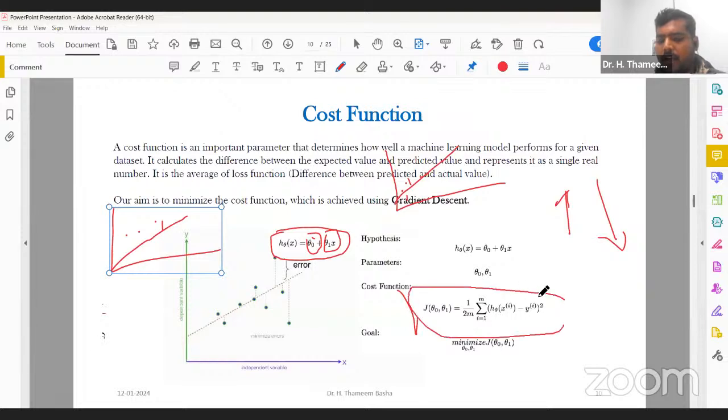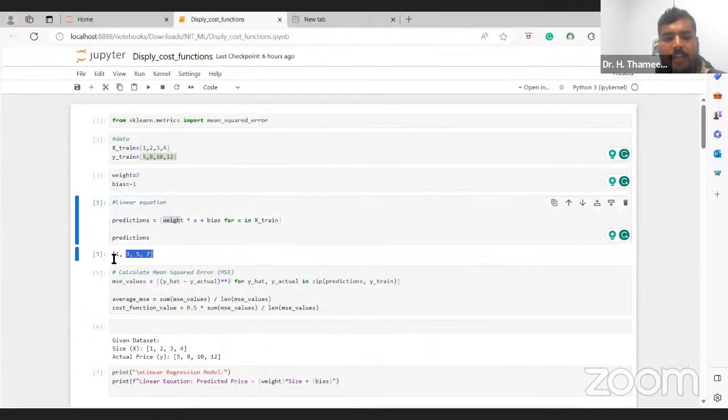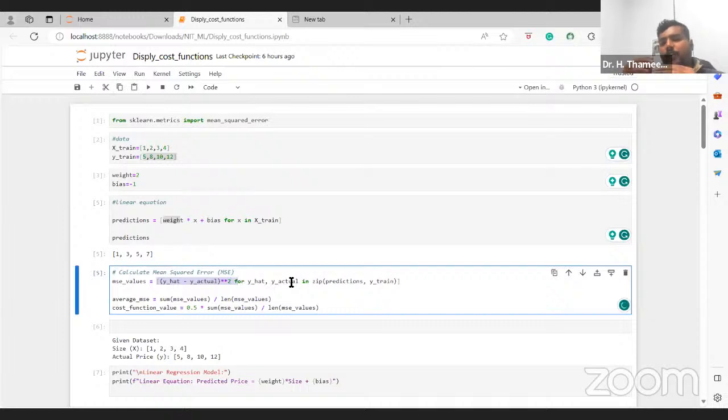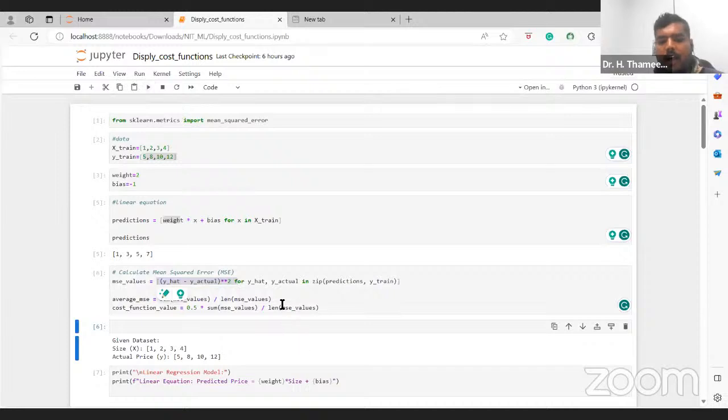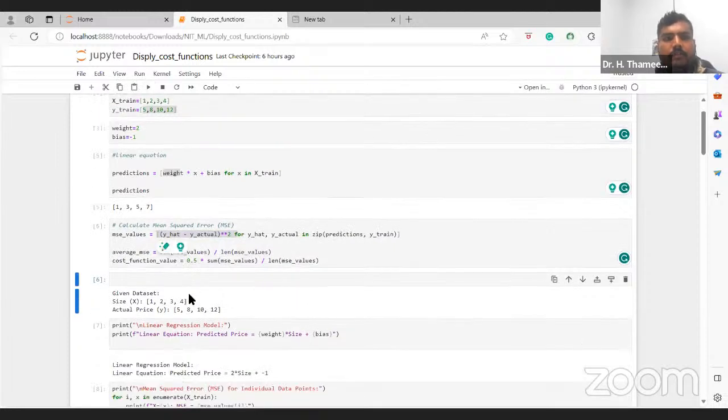The cost function formula is 1 by 2m, sum of i equal to 1 to m, h of our parameter minus y actual, whole square. This is our prediction, and this is our actual. So our main theme is to minimize the cost function. Initially for our problem we got the prediction 1, 3, 5, 7, so then we find the mean square error. If your cost function is reduced, it means you chose a better weight and bias for the model, and you will get a better prediction. So let us see what cost function we got here.